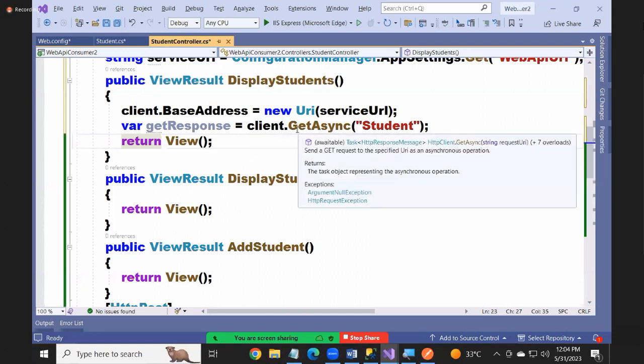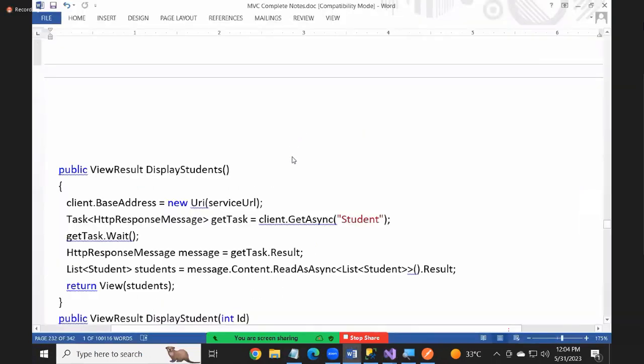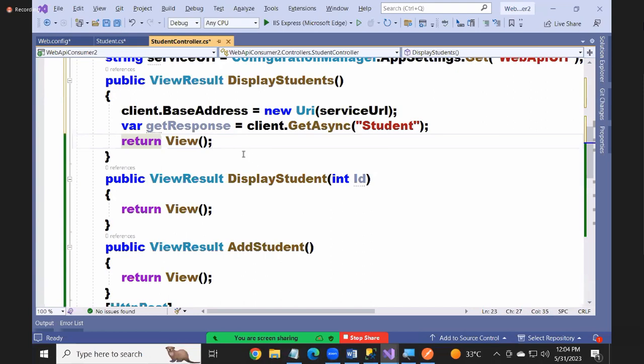In the same way we have methods called post async, put async, delete async. Get async, the name is telling you get. What is async? It's an asynchronous method. It is going to make an asynchronous call here.